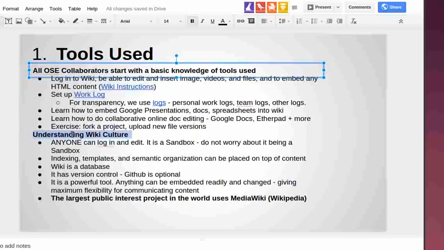So we're not imagining this. The largest public interest project in the world uses MediaWiki, and that is Wikipedia. People all the time come to us saying, you should use this or that. And yes, we use all kinds of tools and we want to borrow tools from everywhere. But the wiki is in itself a powerful tool, and you can think of our work as basically a mashup of all the best tools that are out there.